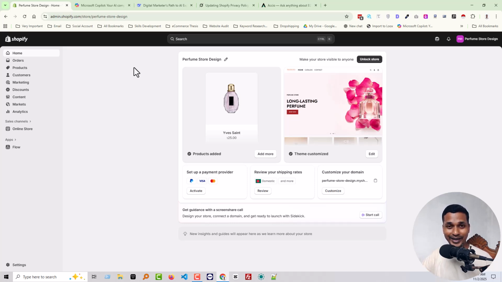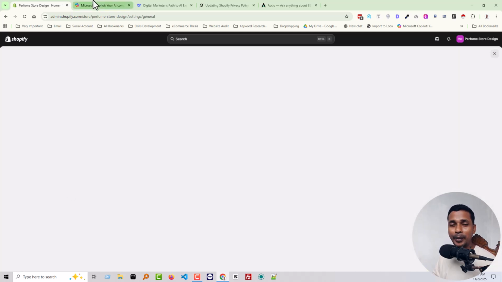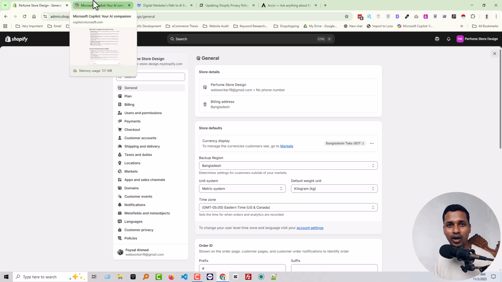So let's get started. So here is my Shopify online store. You have to first log in to your Shopify admin panel, and you can see that I am right now on the admin panel. Then click on settings. But before showing you how to update the privacy policy content, I want to show you why it's important. So I have already asked ChatGPT.